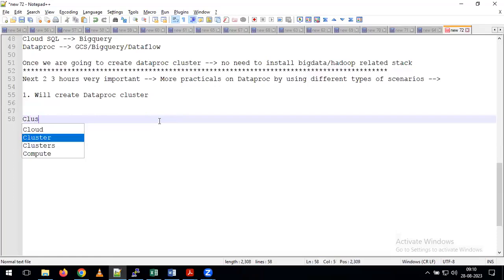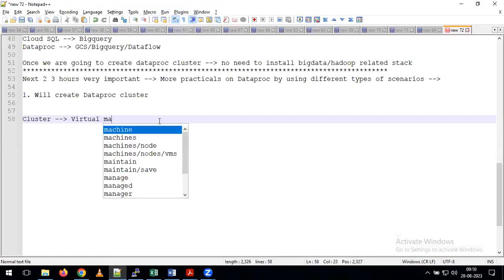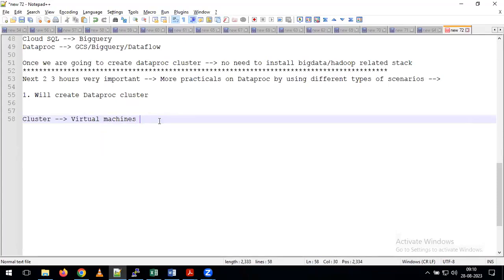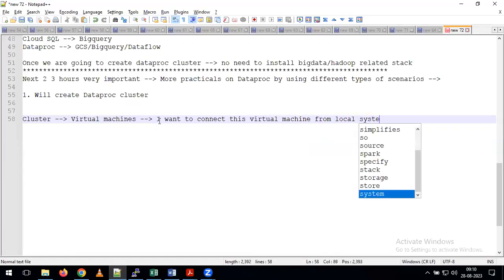Now see, for example, we are creating the cluster. As part of clusters, what is happening here? It is going to create the virtual machines. Now my requirement is I want to connect to this virtual machine from the local system. Any guesses what we can do here? This is one of the topics we covered as part of our previous classes, Sandy. Here, forget about the cluster. You created our virtual machine. After creation of the virtual machine, I want to connect to this virtual machine from the local system. How can we perform that activity?